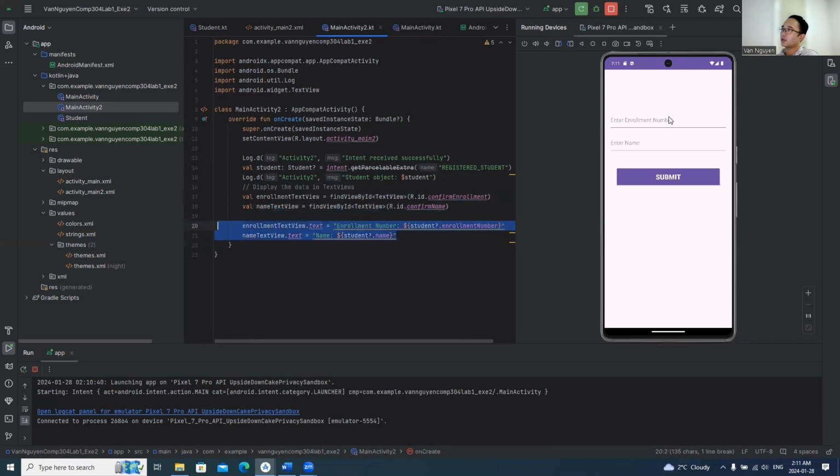So let's try the second exercise. Submit. And it shows the registration confirmation.